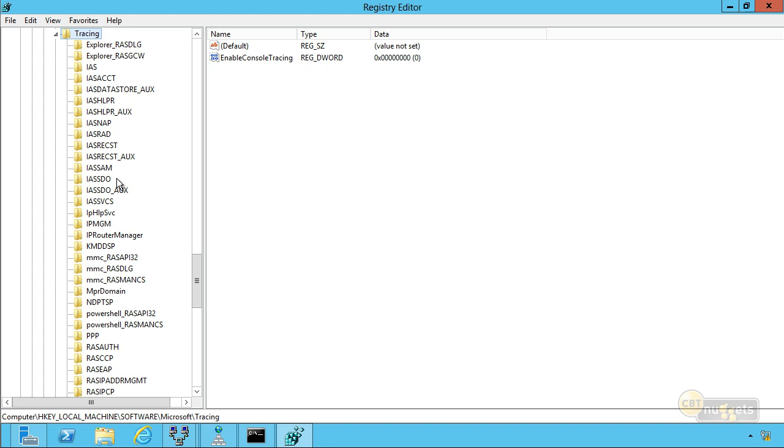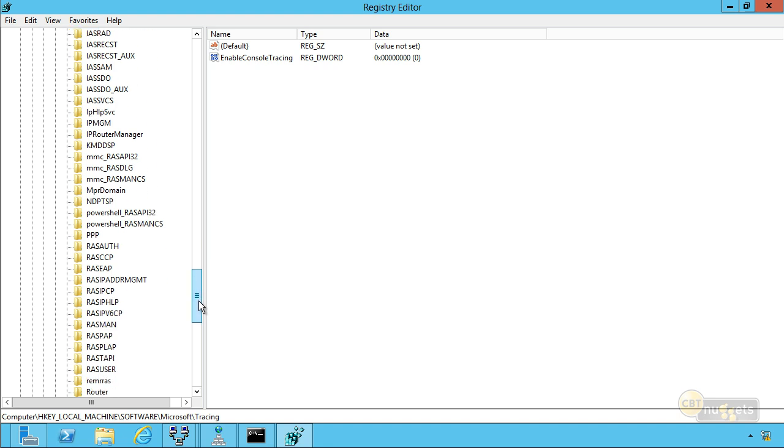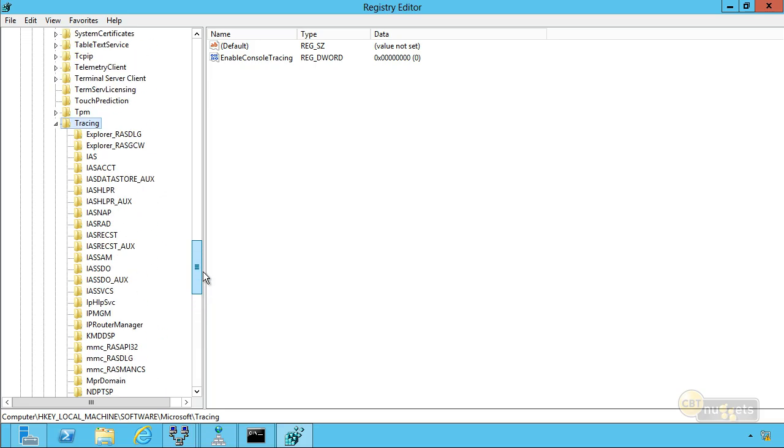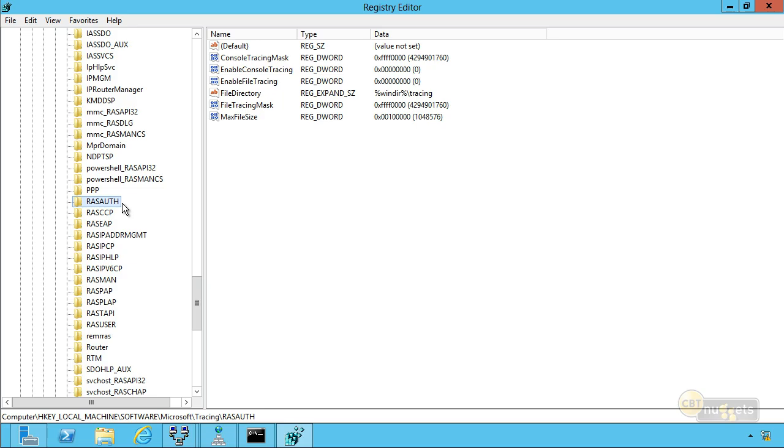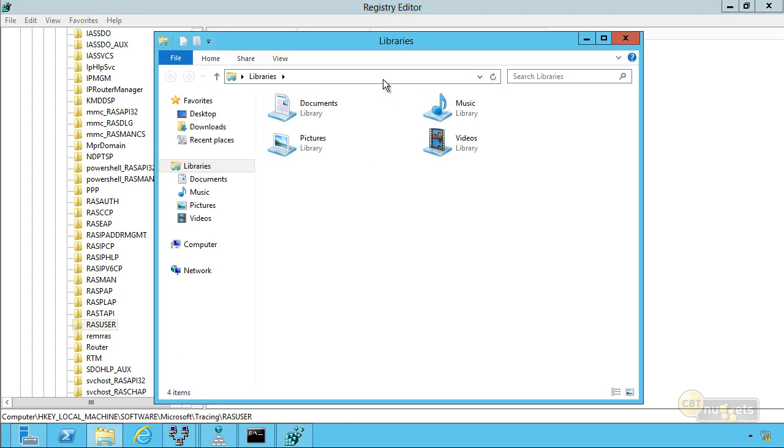And so these are all those different components. Where I hit star, I turned on every single one of these. Well, I didn't turn on all of these actually. I turned on all the ones that have to do with RAS. So you can turn on RAS authentication, Extensible Authentication Protocol, Point-to-Point Protocol, RAS manager, user. All these different bits can be turned on for RAS. And then you'll notice that when you turn them on, this enable file tracing gets turned on, and this tells you where it goes. So let's quickly look and make sure there's a folder there.